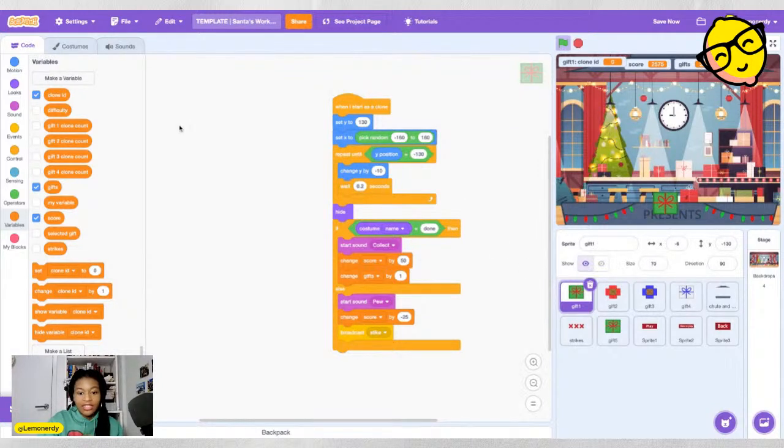So the clone ID will basically help us know which gift is being selected, because there are multiple gifts on the screen at the same time. So you have to know which one you're clicking the up and down arrows trying to wrap, because we don't want them all to wrap at the same time. That would be a huge glitch and not very fun.